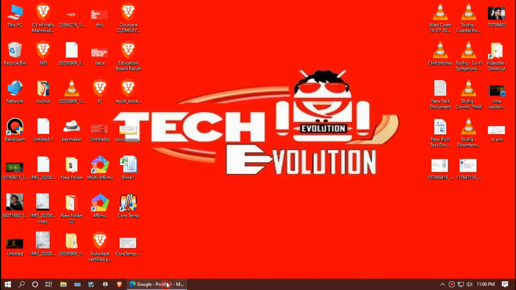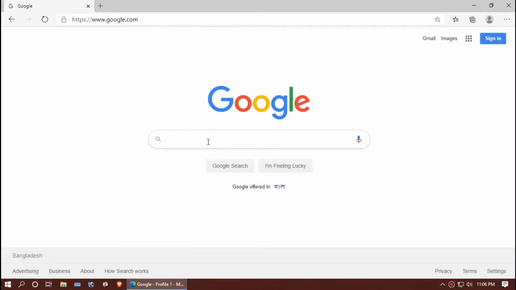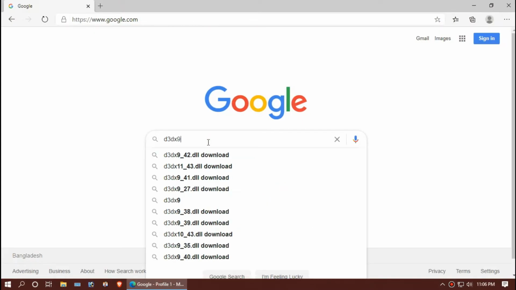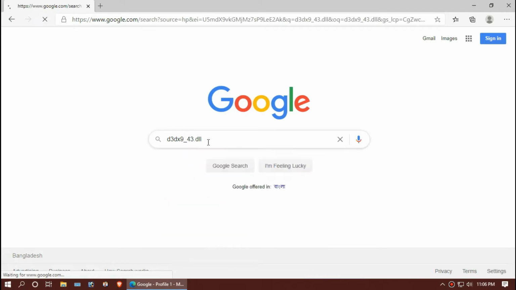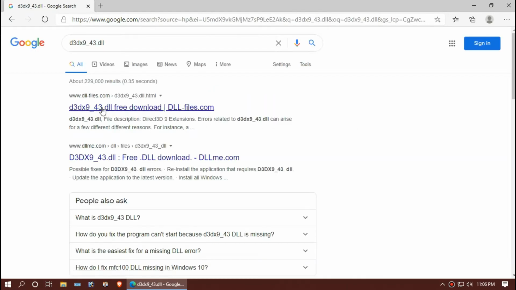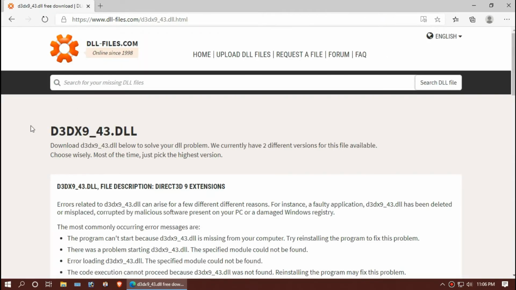The first thing you need to do is open your favorite browser and search for gtdx9_43.dll. You can choose any results. I am choosing the first one. I'll put the link in the description.